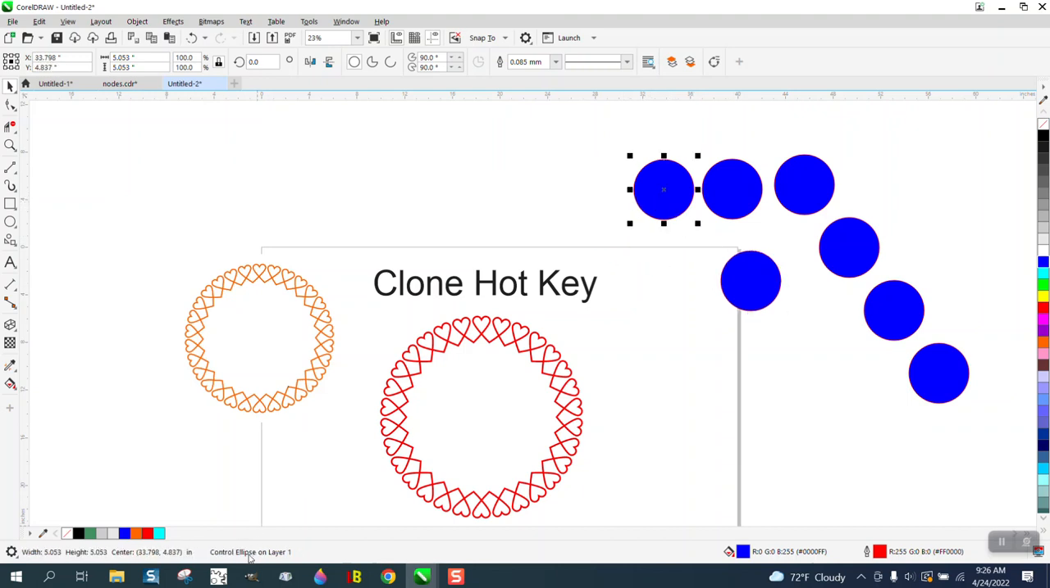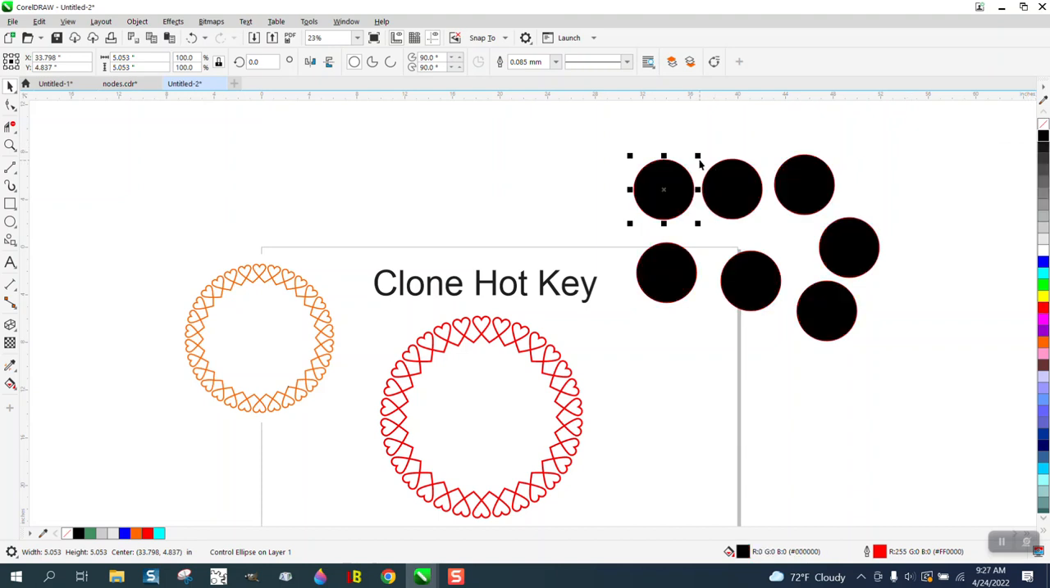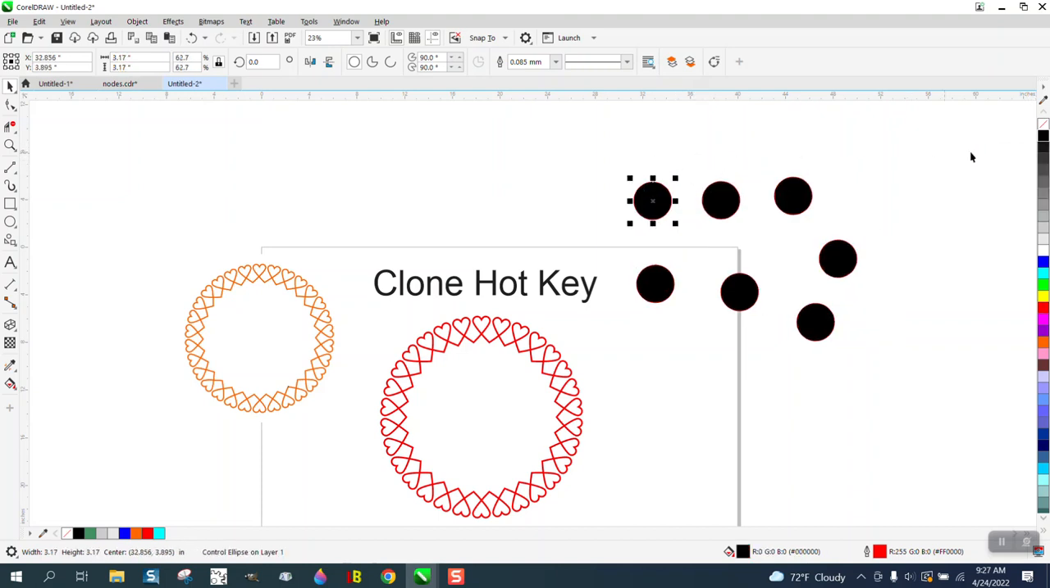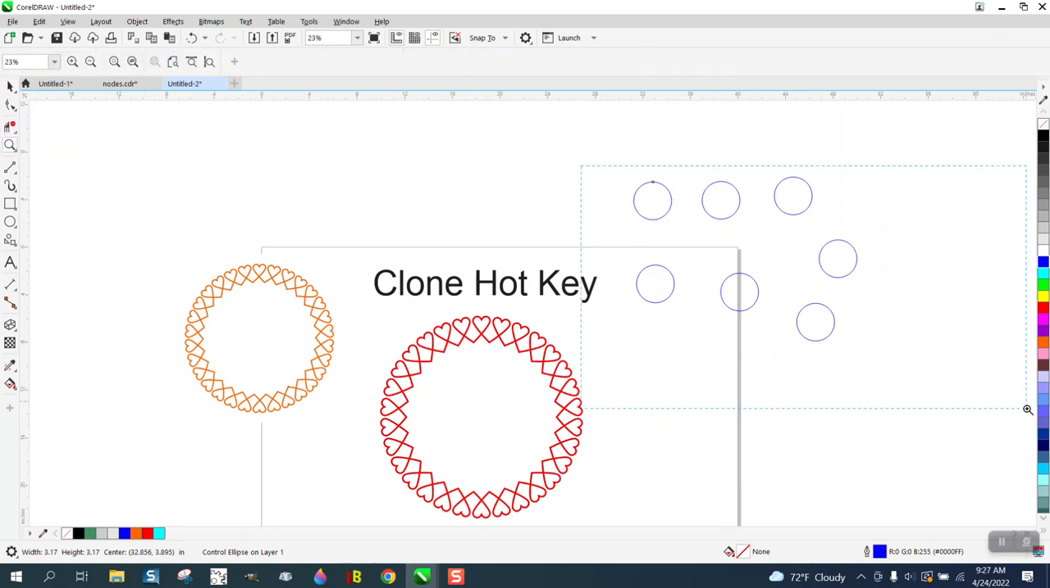There's our control ellipse. So no matter where these are on the screen, we can take that and I wonder what they look like red. I wonder what they look like black. I wonder what they look like smaller. I wonder what they look like with no fill, and then change the outline. I'm right clicking. So you could do anything you want to your clone within reason.